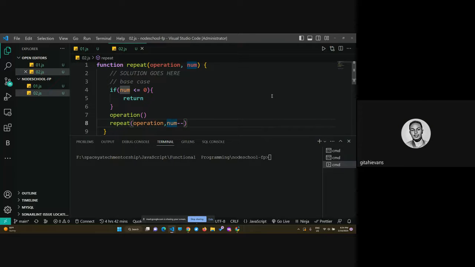Okay. And what if we don't have line number 7? We just call operation directly on line number 8. We don't just comment out or eliminate line number 7. Okay. And then we invoke it here. Yeah. Okay, let's give it what we had initially, the right answer. Let's see. Num minus 1.